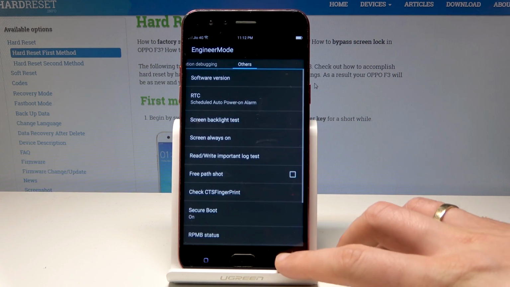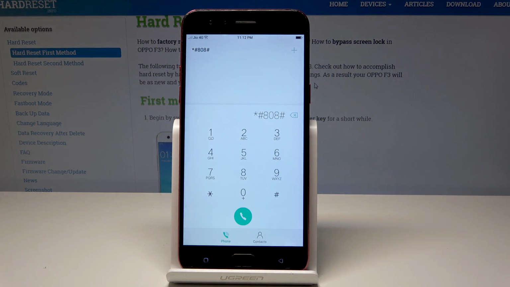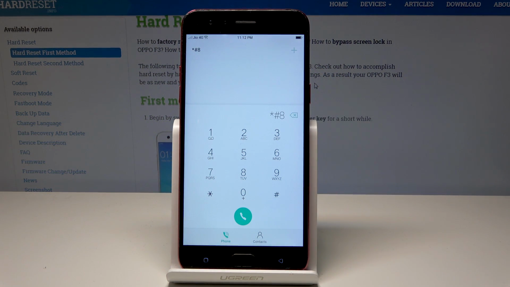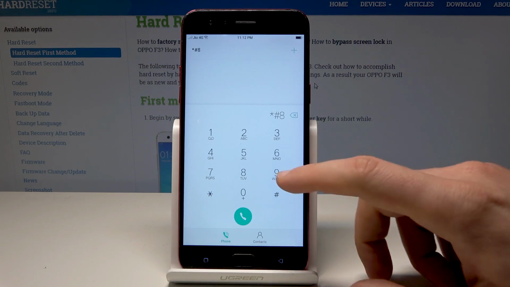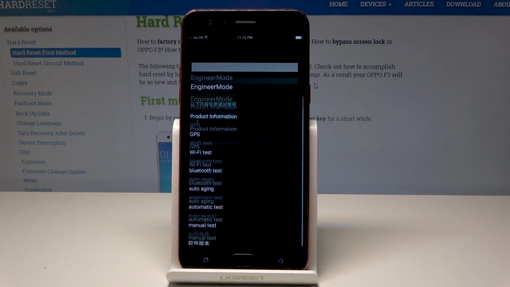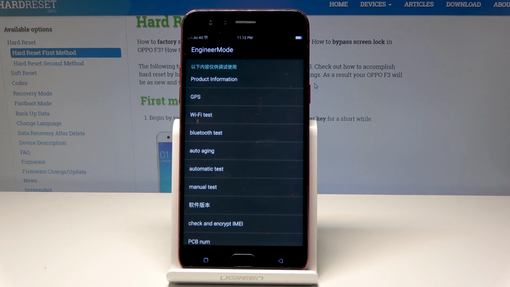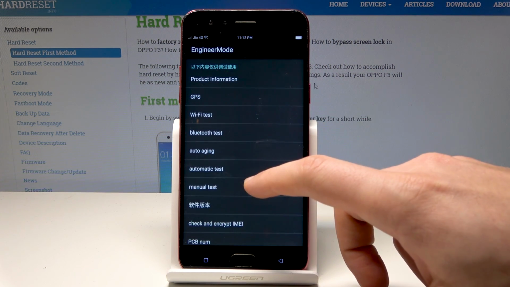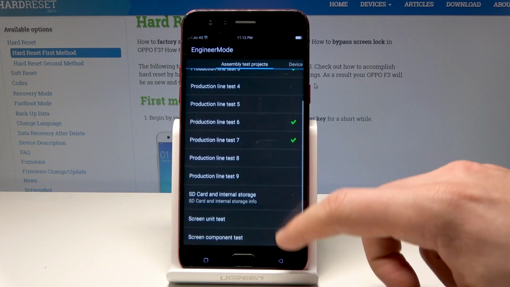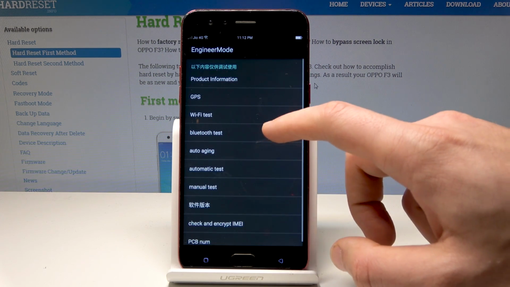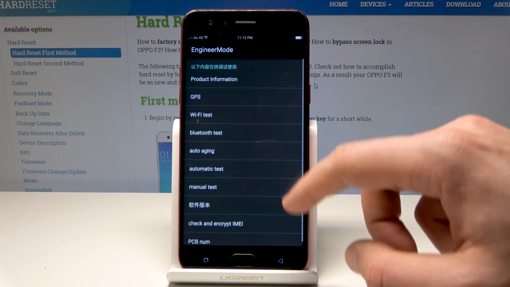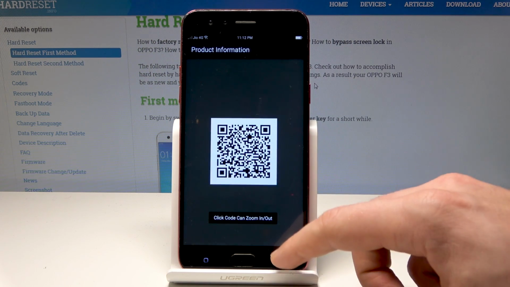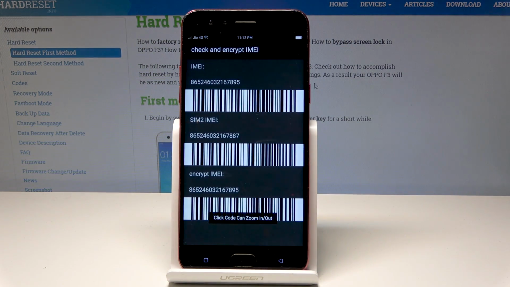Alright, let's go back. Now let me show you the special part of the engineer mode. Let's use this code *899#, and as you can see, the following engineer mode just pops up. Here you can use the following information. For example, you can perform the manual test. You can here perform the Bluetooth test. And you can check out also, for example, the product information and IMEI info.